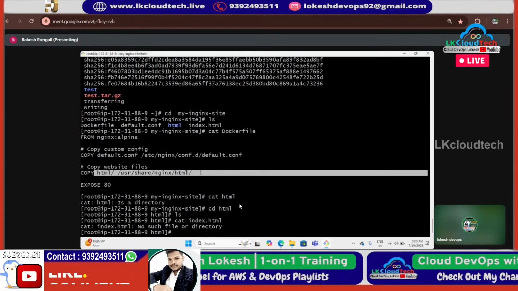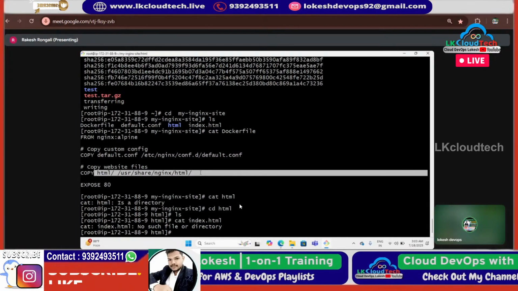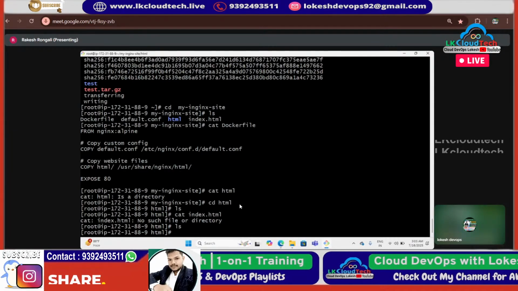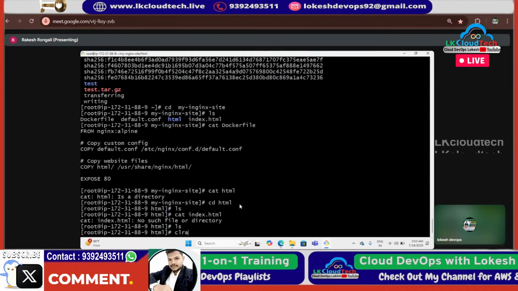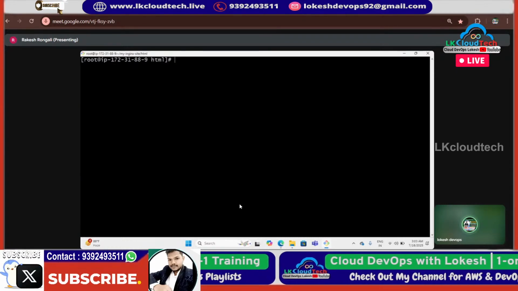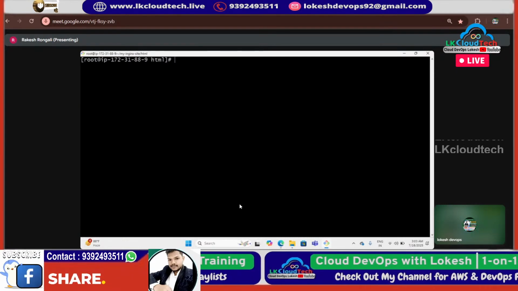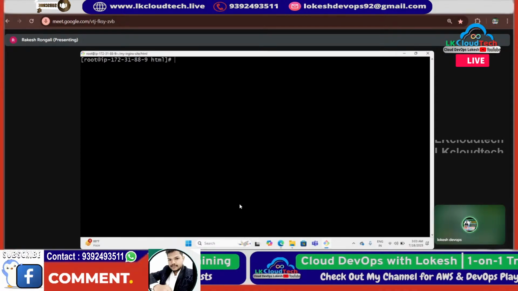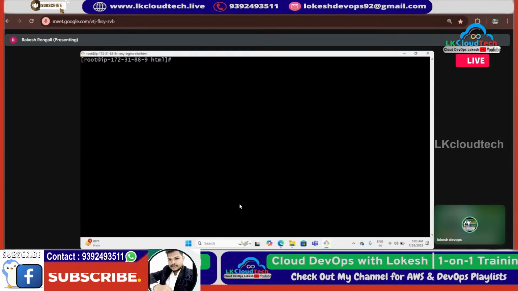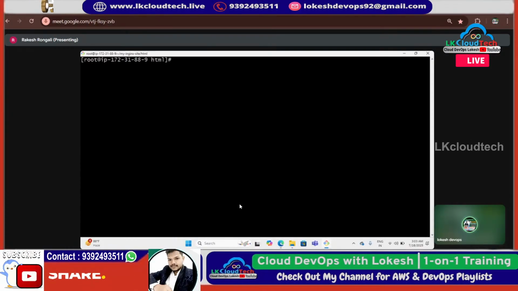We'll do one thing. We'll follow one process. Okay, instead of using Dockerfile, let us follow another way. Then after that we will also see this process. So first we'll do one thing. Which image are you using currently?